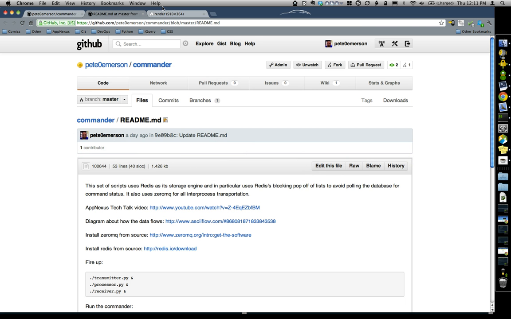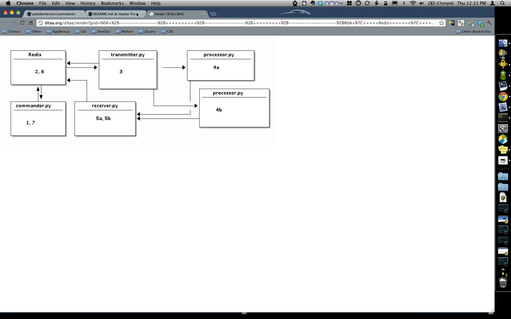So to show a diagram of how that works, we go 1 through 7 clockwise. We start running the date command via Commander, storing that data in Redis, transmitter picking that up, sending it to the processor, processor sending the results back to the receiver, storing the data back into Redis, and the commander will pick that up off of the Redis queue.